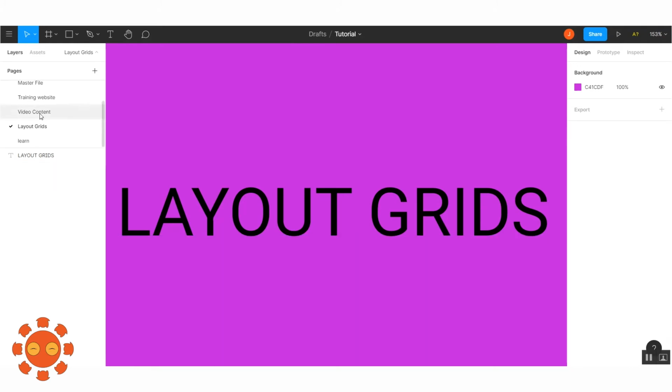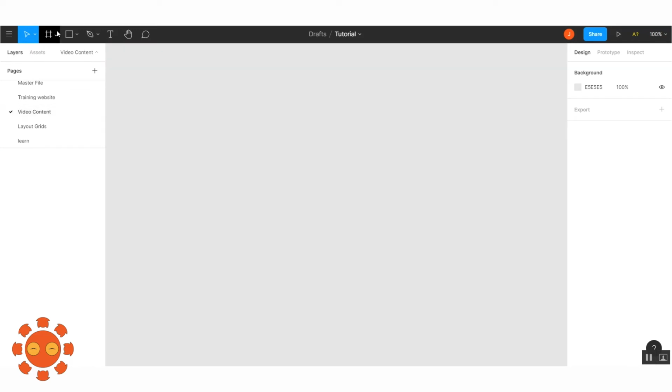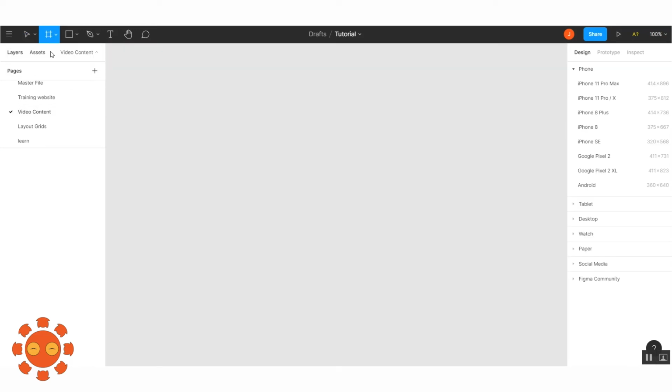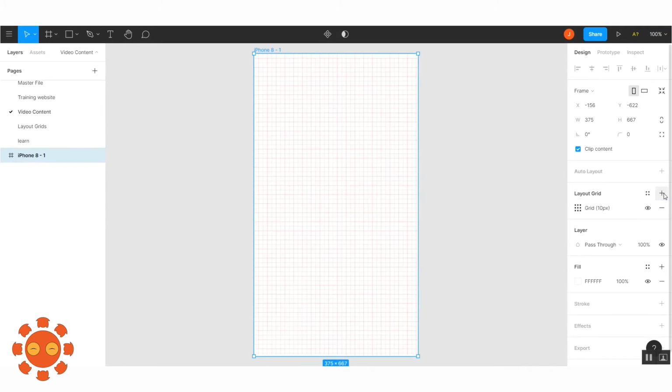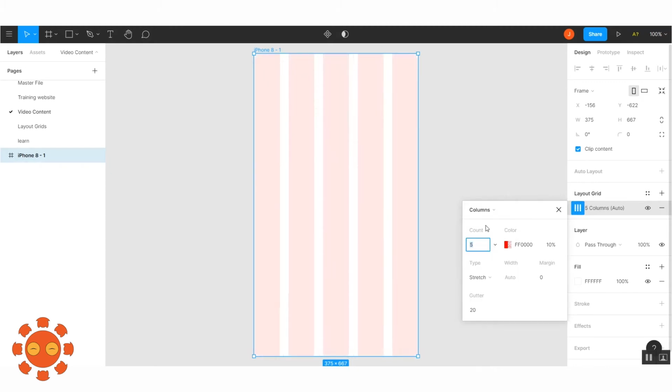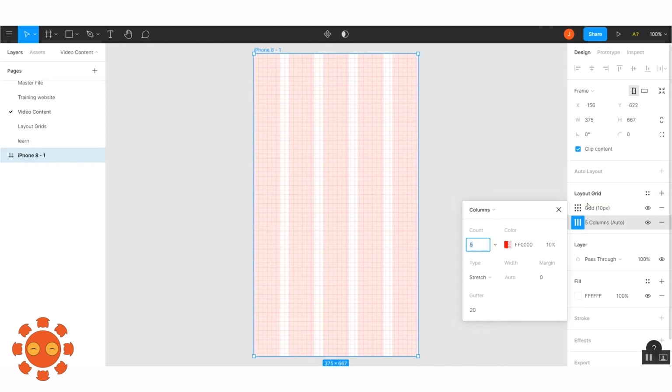Let's see how we can create a layout grid. I will select a frame first, for example, iPhone 8. Once I select the frame, I can see that we can add the layout grid from here. If I select add, I can change this grid to a row or a column. And I can keep adding them on. I can add multiple grids.